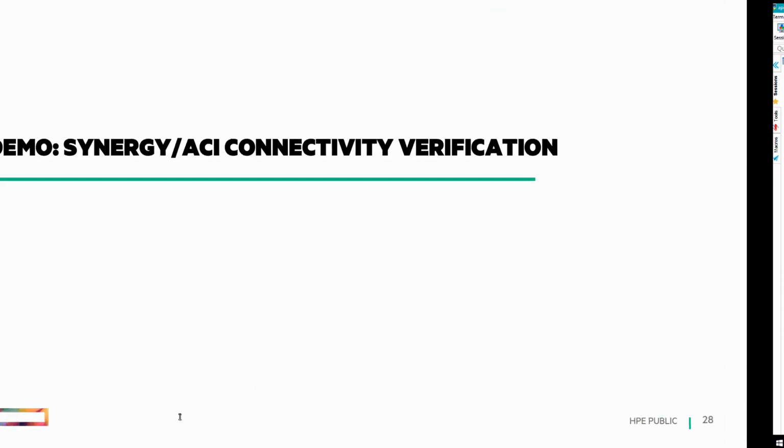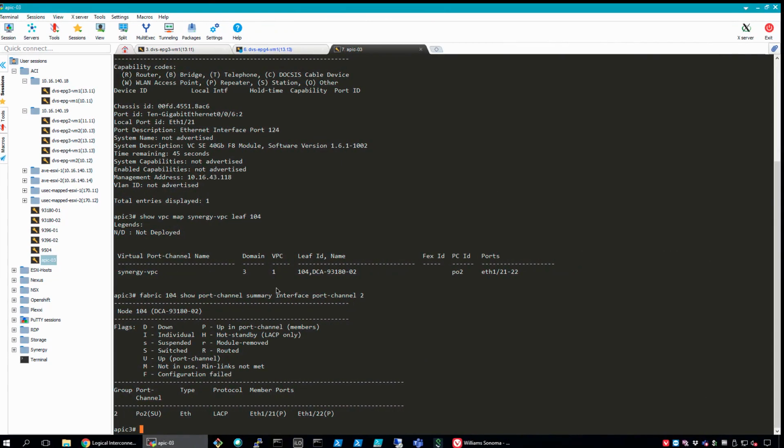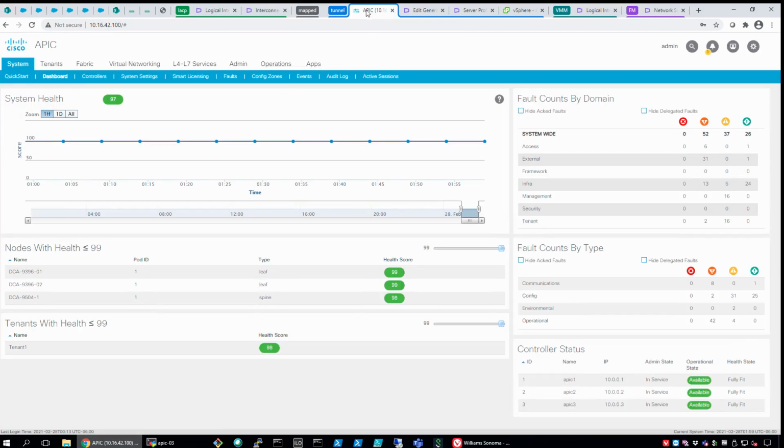Okay, so that's the first demo. The second demo, we'll take a look at the Synergy mapped networks and configuration with ACI. So for this configuration, let me go back to my GUI. Let's hop into the API GUI.